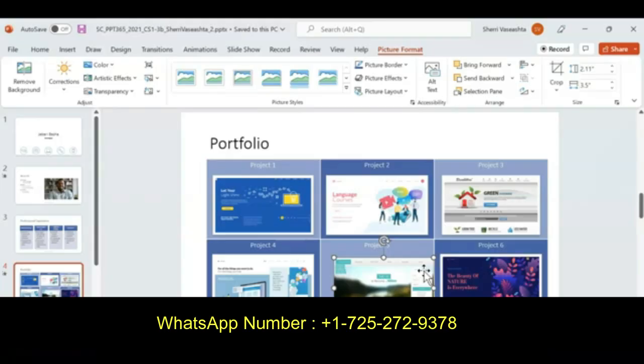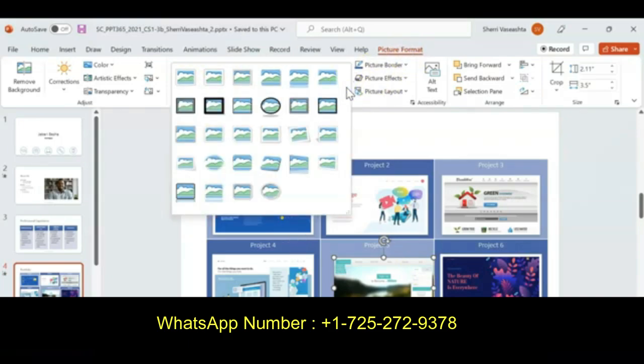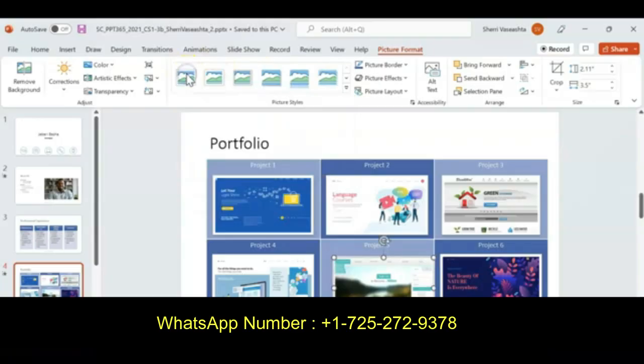And then apply the simple frame white picture style. So here under picture format, here's our picture styles. They all do look like little picture frames, and we're going to look for one which is called simple frame white. So I'm going to kind of go up. Well, that would be the first one. Okay, got that. And then we want to modify the animations of the pictures.